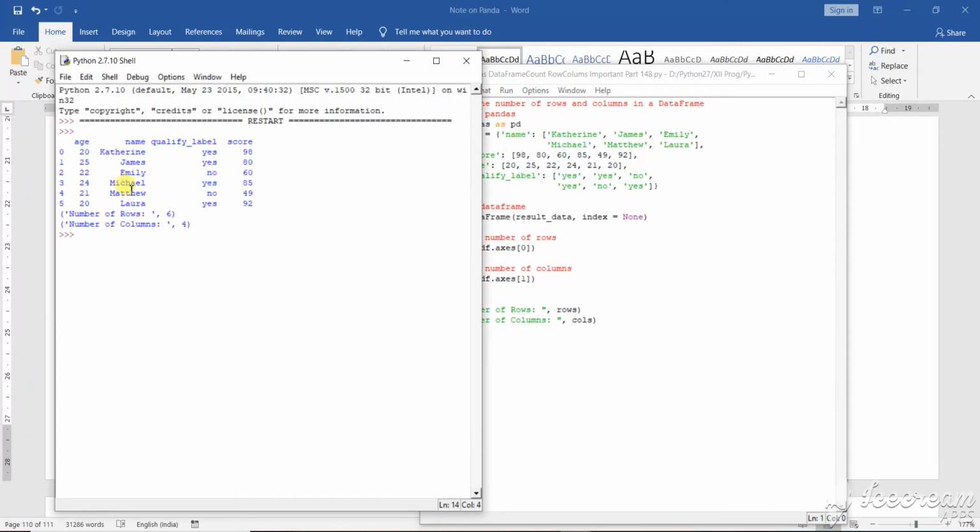As we see here, the values are there. After that, the number of rows and number of columns have been counted. There are 6 and 4. The columns are 1, 2, 3 and 4, and the rows are 0 to 5, which means originally 6 rows. So this is the output, and this is how the count has been generated.